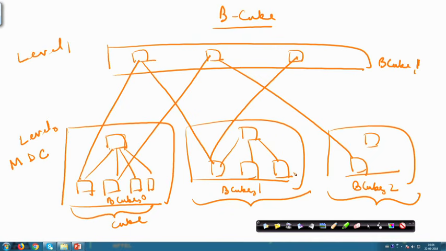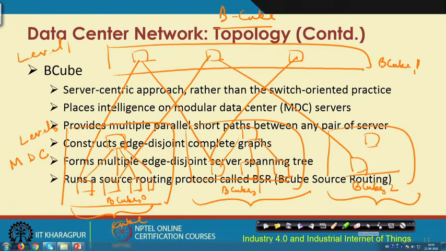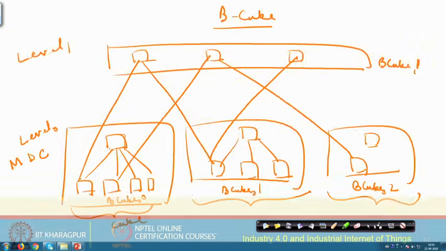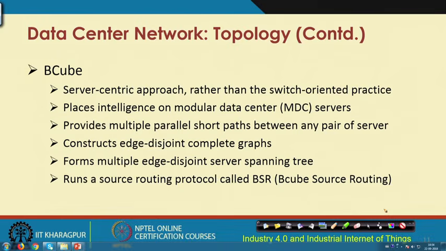This is how your BCube architecture grossly looks like. So, we proceed further and try to have a look at the different properties of the BCube architecture. It is a server-centric approach rather than a switch-centric practice, and it places the intelligence on the modular data center that I just showed you and its corresponding servers. It provides multiple parallel short paths between any pair of servers, constructs edge-disjoint complete graphs, and forms multiple edge-disjoint server spanning trees.